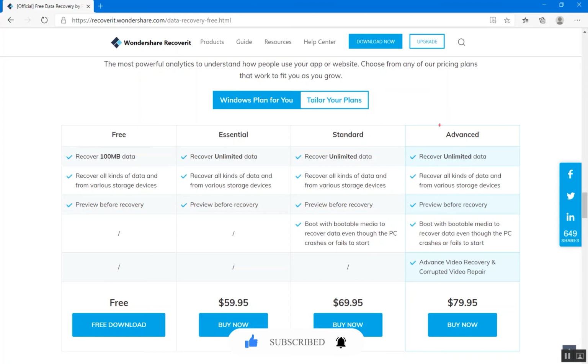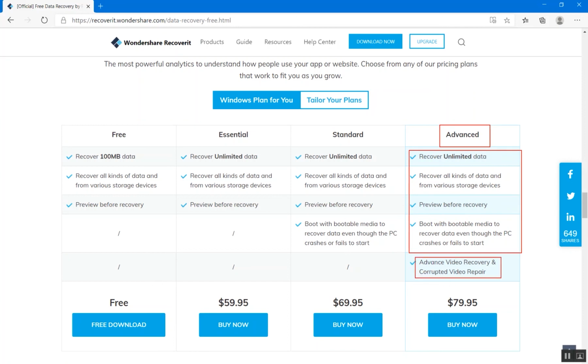And the fourth variant is the advanced variant. It has all the four features which are in the standard variant, but it has an additional feature of advanced video recovery and corrupted video repair. If your work is more towards videos and that sort of data, you may want to consider this variant.